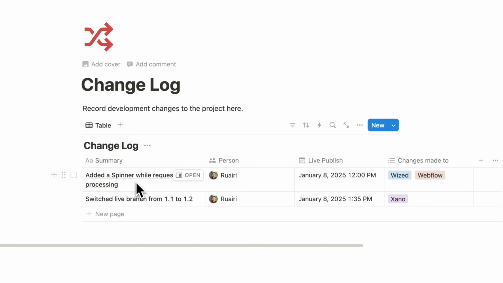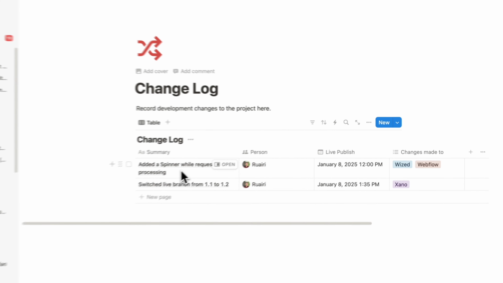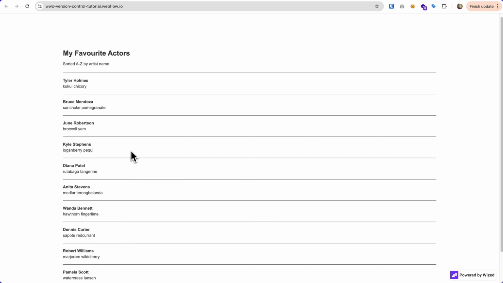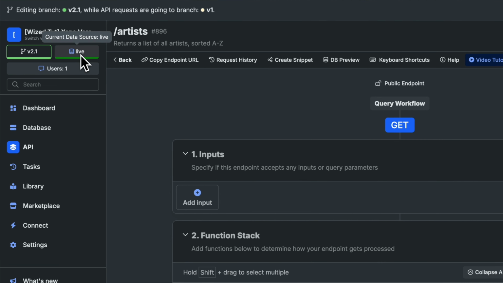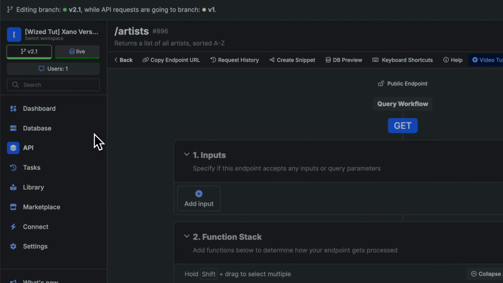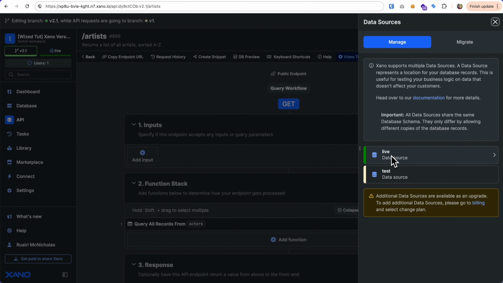This is useful just for a general tracking of the development of the project, how it changes over time, for other developers to see the work you've done, and also to help you roll back or restore a particular backup from Webflow or Wized. Over in Wized and Xano, we went into Xano and we looked at our data sources. We can have 2 data sources on our paid Xano plans. More than 2 requires an enterprise plan. 2 has always been fine for us so far.